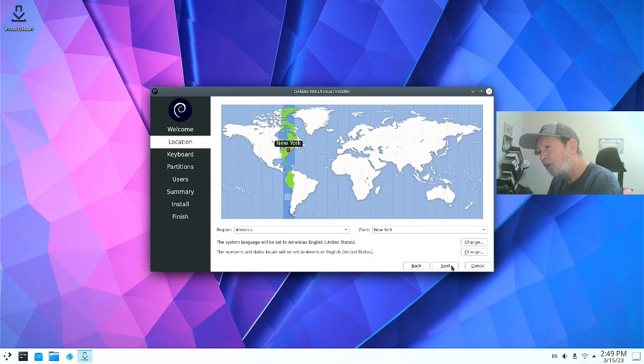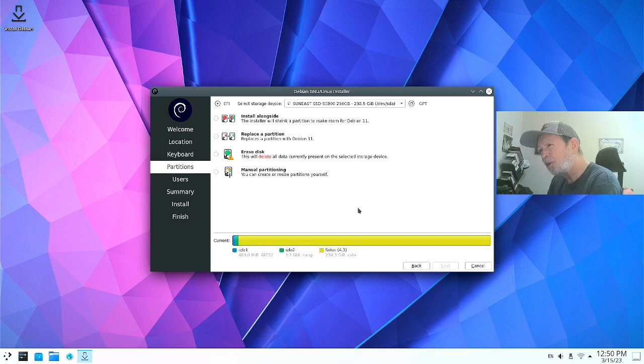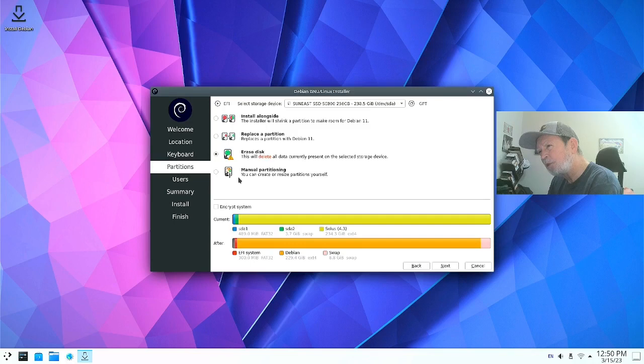And no, I don't live in New York City, or I'm not in the Eastern time zone, I'm in the Western Mountain time zone. So there we got that. And, yep, default US keyboard, yep. Now here's where you want to do your replace partition, install alongside of, no. Could install alongside of, but it's broke, so I don't want to. Erase disk, yes. Erase whole disk. Or if you need to, you can do some manual partitioning. Maybe add a specific drive or something that had a home directory in it. You could do that probably.